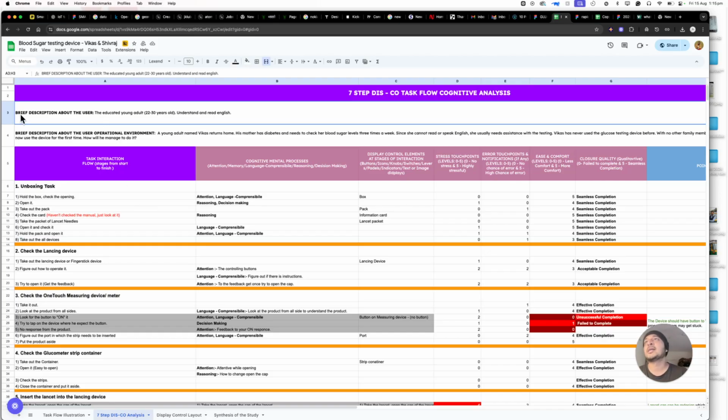So start with a brief discussion about the user, where you just give an introduction. In my case, the adult is 22 to 30 years old, and he understands English and can write English. That's the basic brief introduction. You can also talk about the demographic, like where he lives, in an urban city or in a rural area, all those things. And then the brief discussion about the user's operational environment.